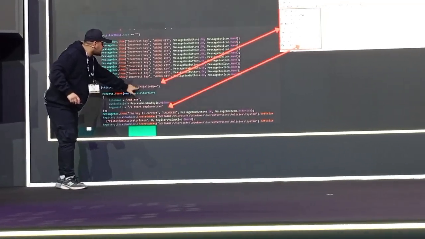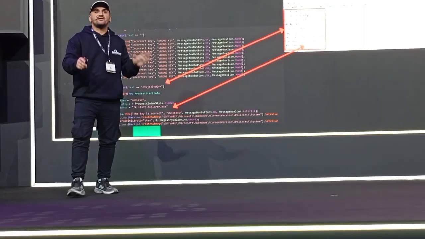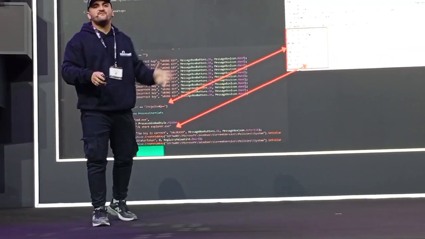If the text box is equal to this Base64 encoded data, that means the key is correct and it's unlocking your device.